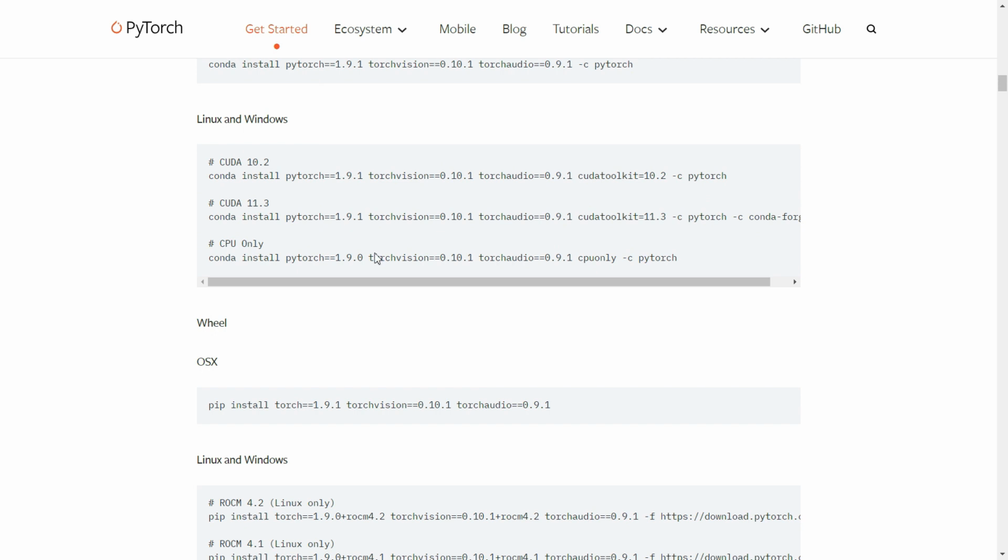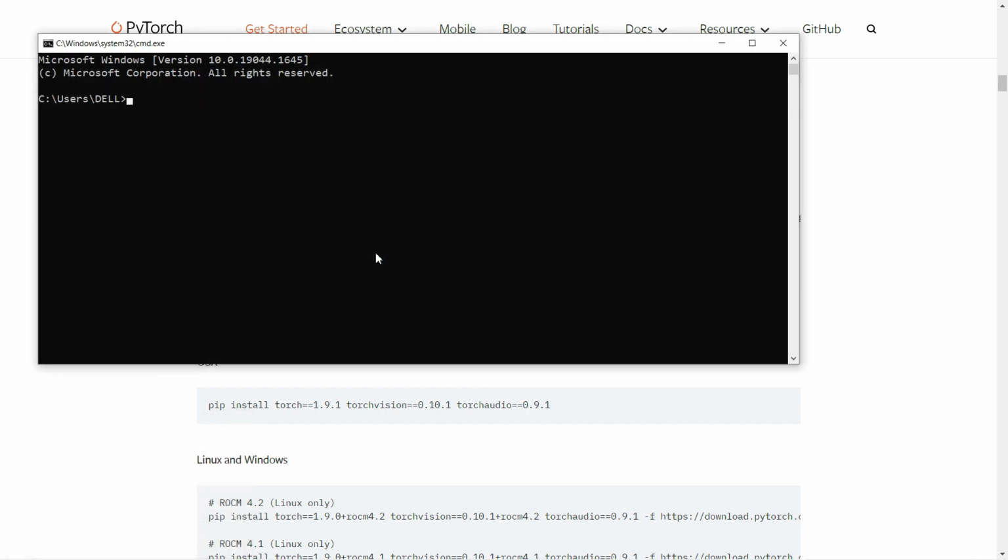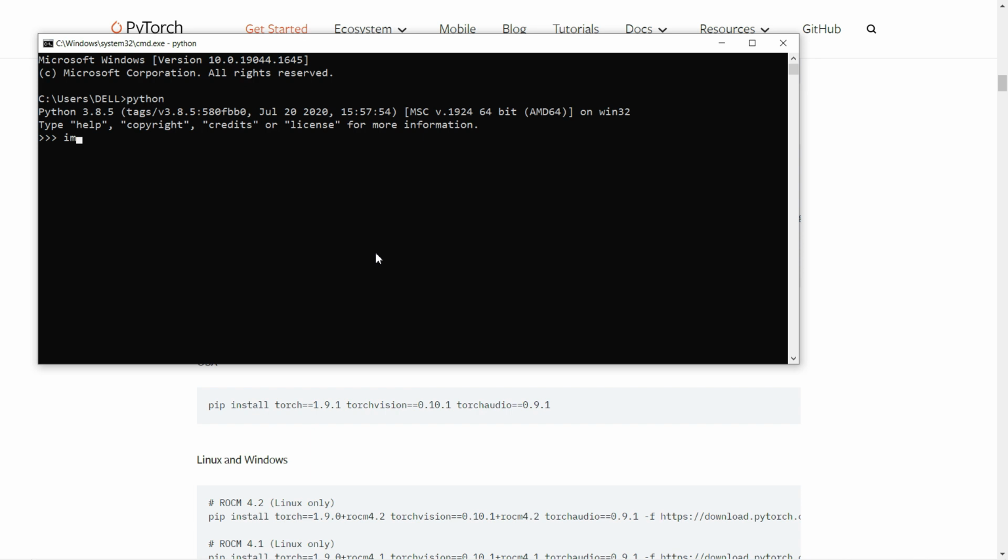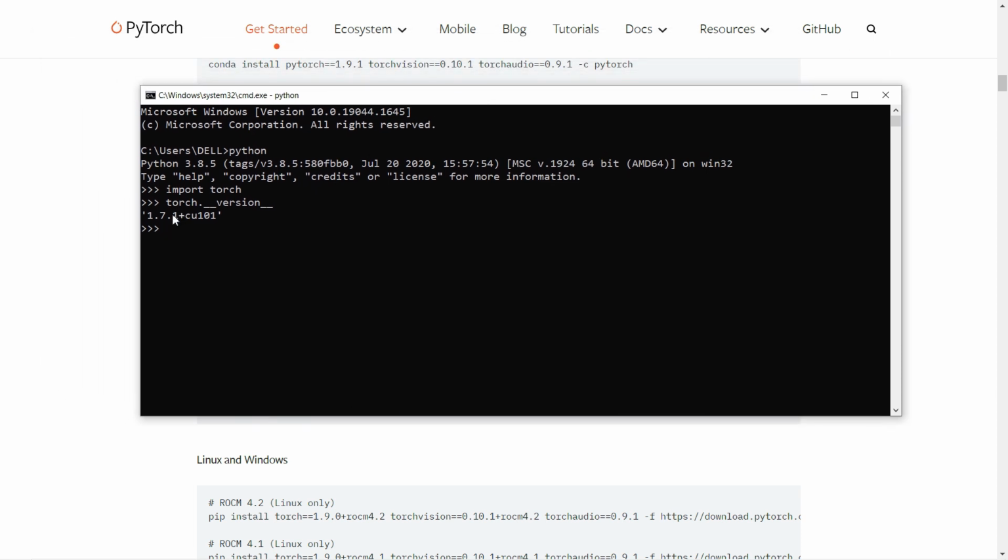But my PyTorch version is not this one. Let's check here: type python and import torch, not PyTorch, it's called torch. And my torch version, let's check it out: torch.__version__. So this is my torch version. It is 1.7.1 and the CUDA version is 10.1. So you can use 1.7.1. This version is really stable. I'm actually using this one with CUDA 10.1. You can install this PyTorch version and it will work fine.